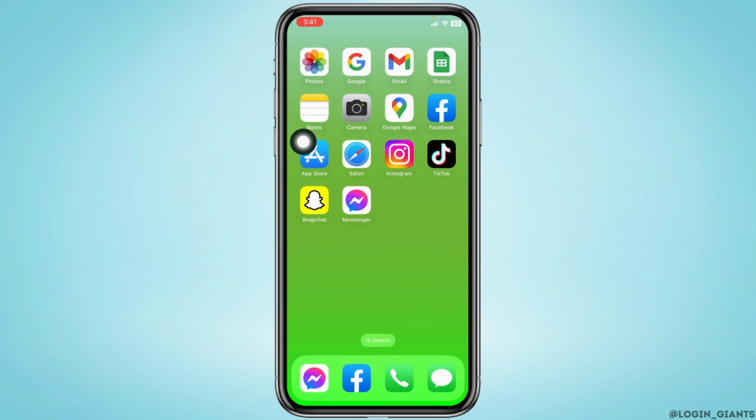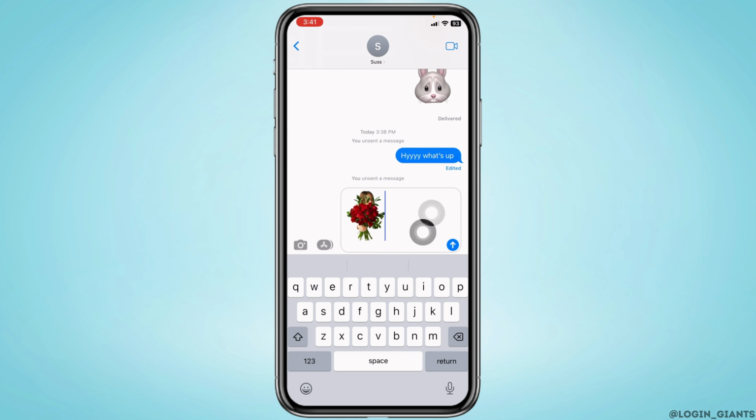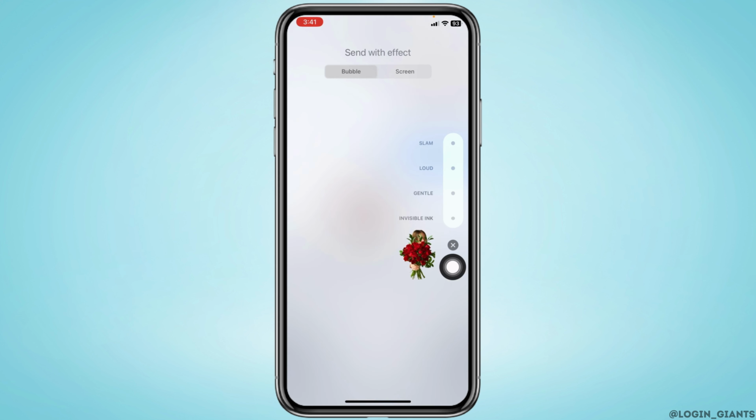After you copy it, you can open your Messages app and go to the conversation where you want to send it. Tap on the message box and tap on the option of paste. After you paste the subject, long press on this arrow icon. With that, you will get different options.